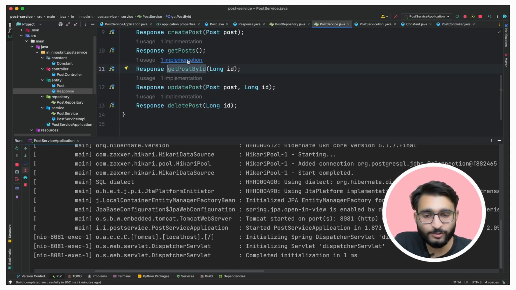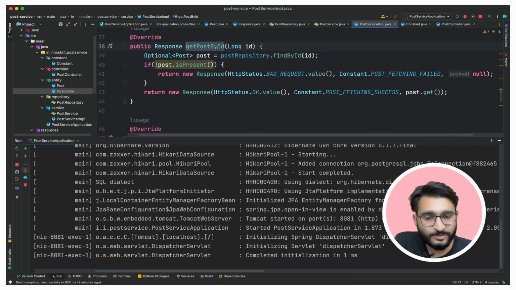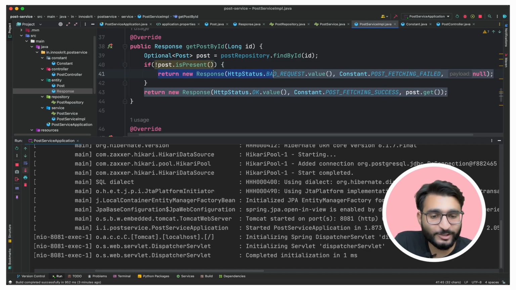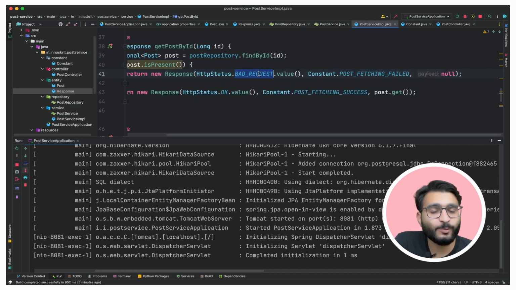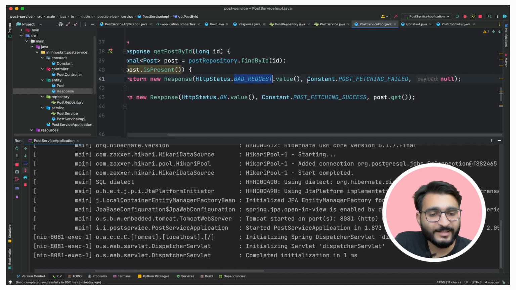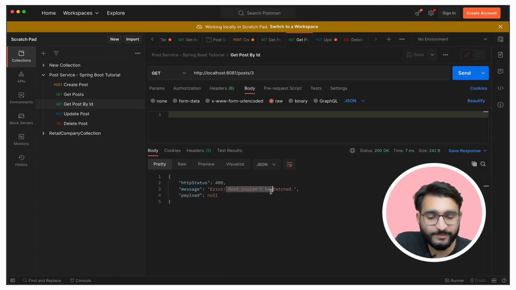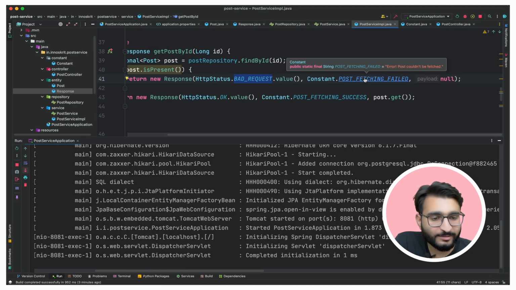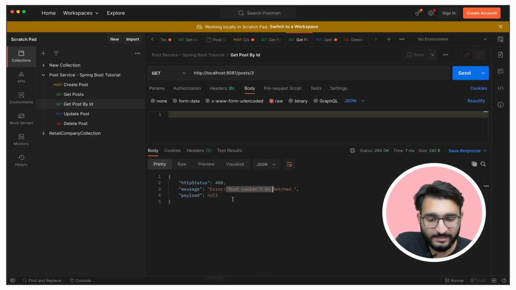It goes there. Let's go to the implementation. Now once it comes here, it will try to find the data with ID 3. It checks whether this particular post with ID 3 is present in the database or not. It says no, it's not present. That means it will just go there and give me the bad request value, which is 400. And then finally it gives me post fetching failed. And that's why you are getting this error, post couldn't be fetched. If you go and check this particular value, you will see the error post couldn't be fetched, right? And then payload is null, and hence you are getting null as well, right?